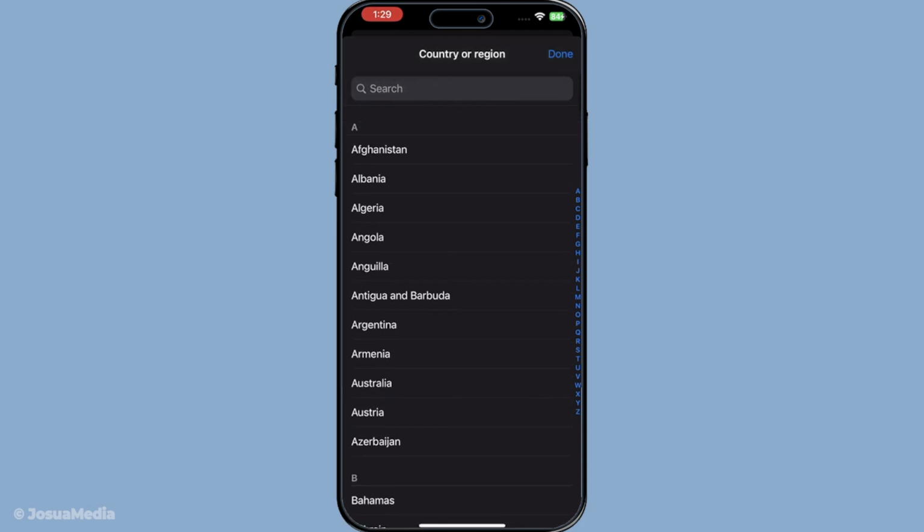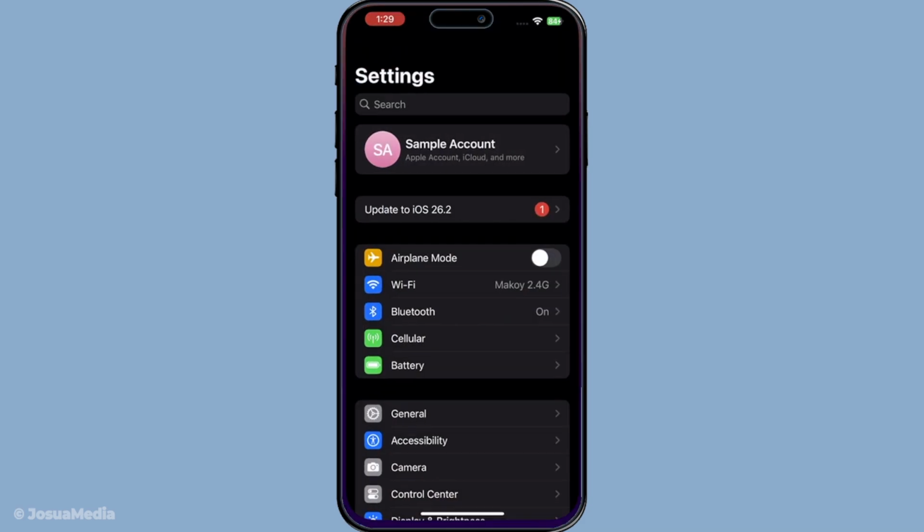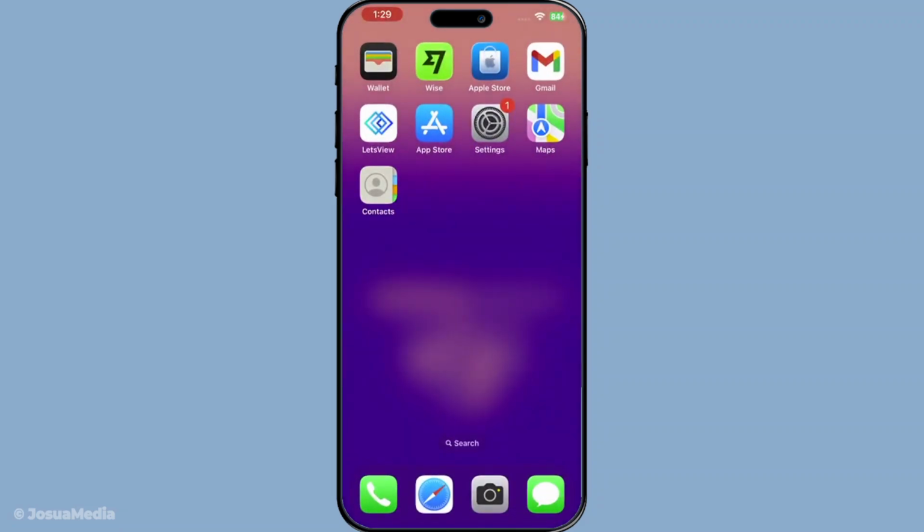Go ahead and choose the country you prefer from the list, and once you've selected it, tap on Done in the top right corner to save the change. After that, the App Store will refresh with the new region settings, and the missing none option should no longer be an issue. That's all there is to it, just a few taps inside your Apple ID settings, and you can update your country or region directly on your iPhone.